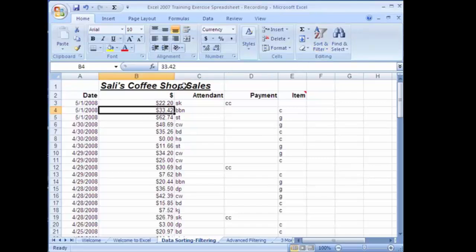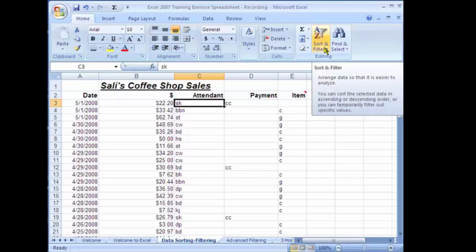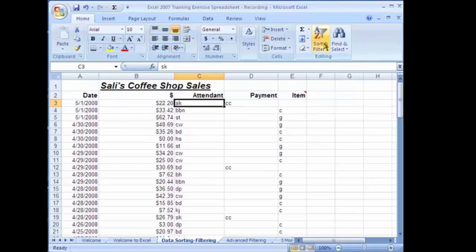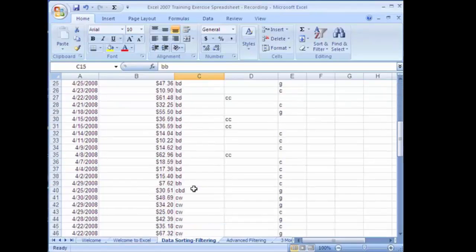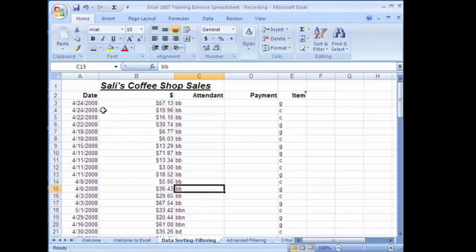Well, one of the easiest ways is to go to that specific field that you want to sort them by. Let's say I want to sort them by attendant, who was on duty at that time. Click on the sort and filter button on the ribbon, and then choose A through Z. And notice you have BB here for Benjamin, who was on duty at that time, and all the sales for all the different days.